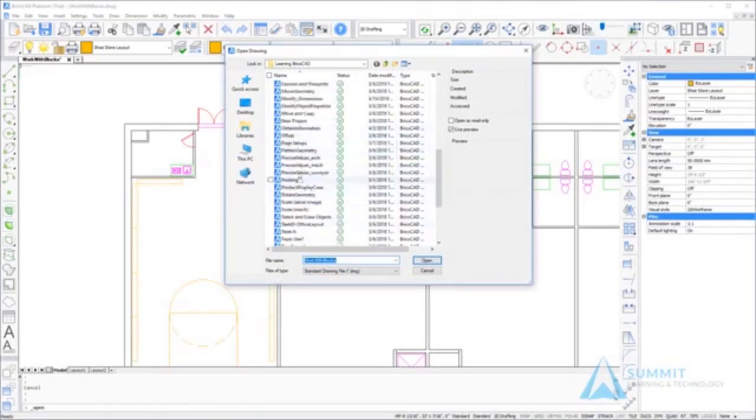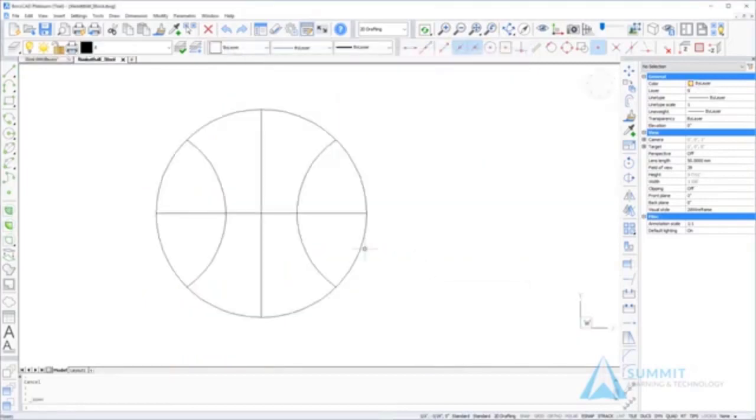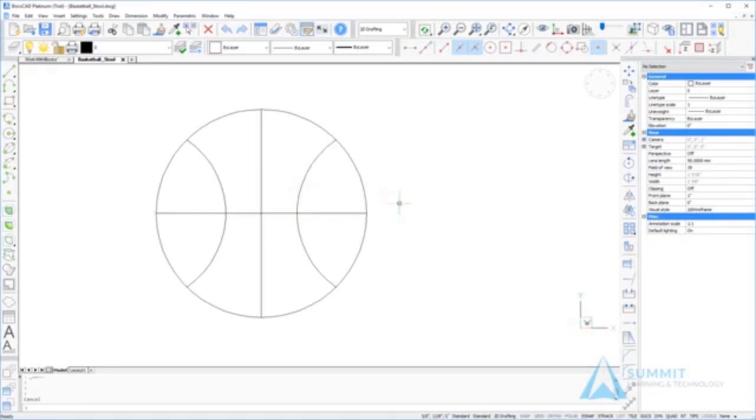called basketball stool, click open, and we're opening this file simply to demonstrate that it's a series of simple arcs and circles and lines. Nothing special about the geometry. Notice that it is currently residing on layer 0.